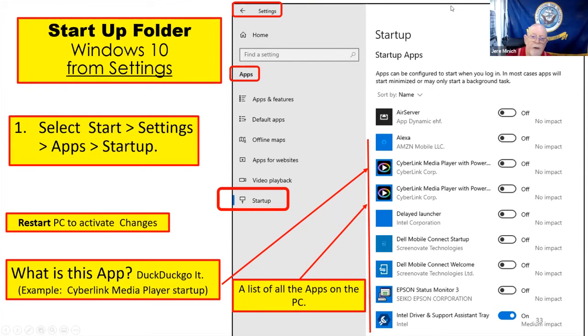Again, I'm in settings. We know how to get there now. Okay, I'm in apps, and down at the bottom, I click on startup folder, and you get a list of everything that's in your startup folder and whether or not it's on or off. Now, I don't need a lot of these things. And again, if you don't know what it is, DuckDuckGo it. But if you do know what it is and turn it off, no problem.